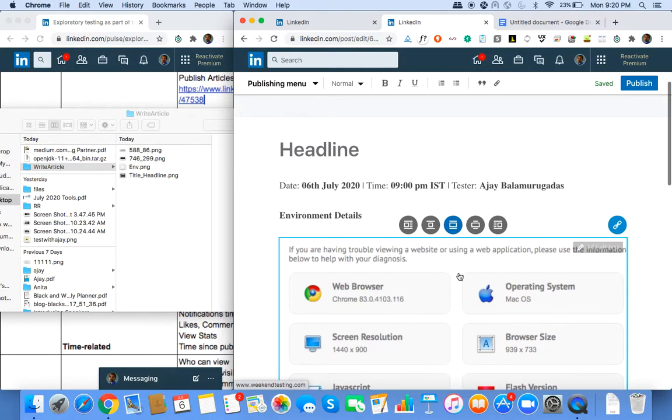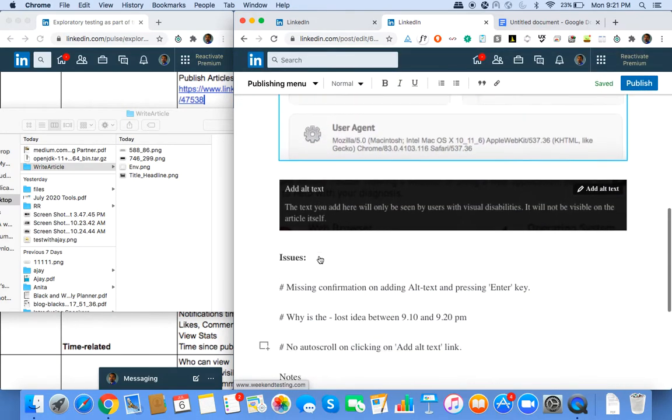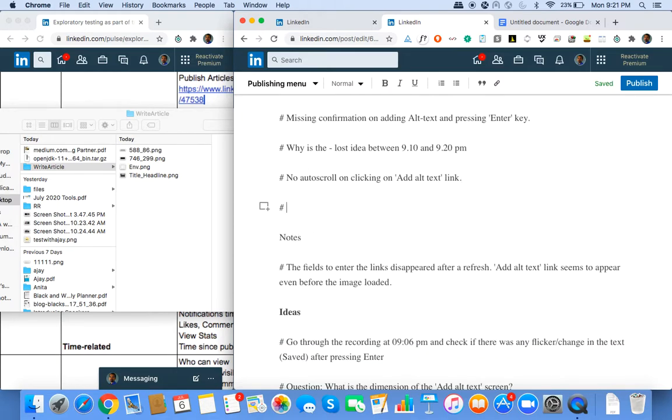So let's go. Okay, it needs a title. Oh, inconsistent. There was an inconsistent terminology for headline and title.